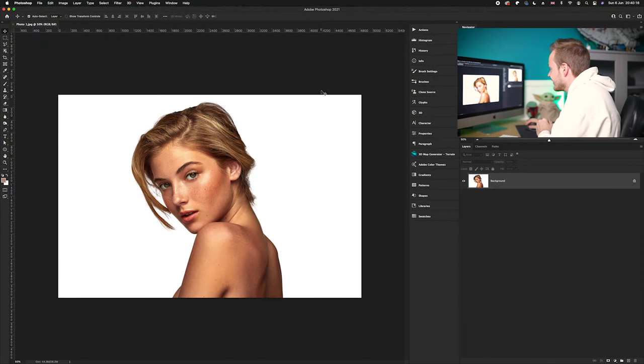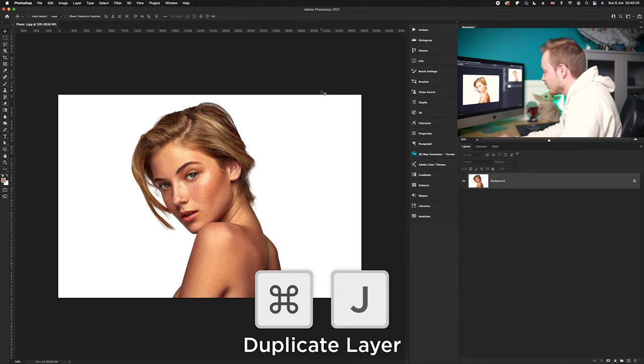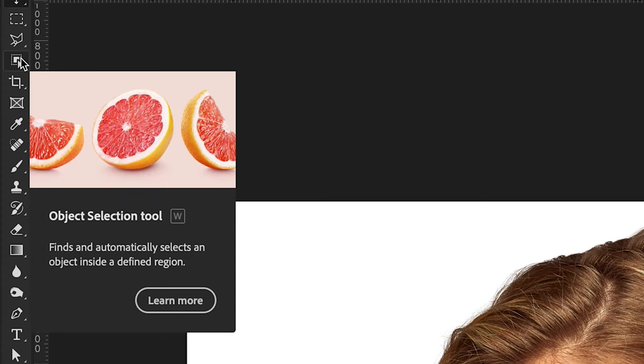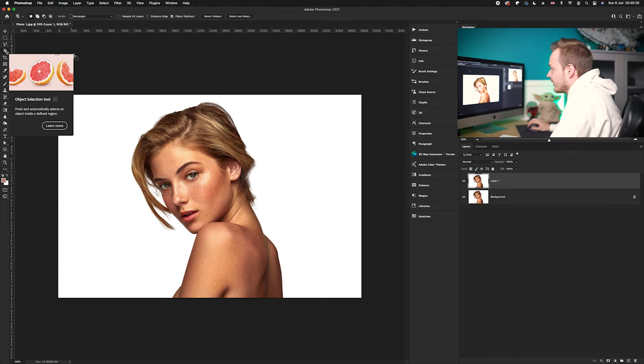So what we're going to do firstly is duplicate the background layer. I'm going to press Command J on our keyboard. Once we've done that, what we want to do now is work out how to cut out the model. And because it's simply black and white, this is going to be really easy. So I'm going to go over to the left-hand side tools panel and select the Object Selection Tool, like so.